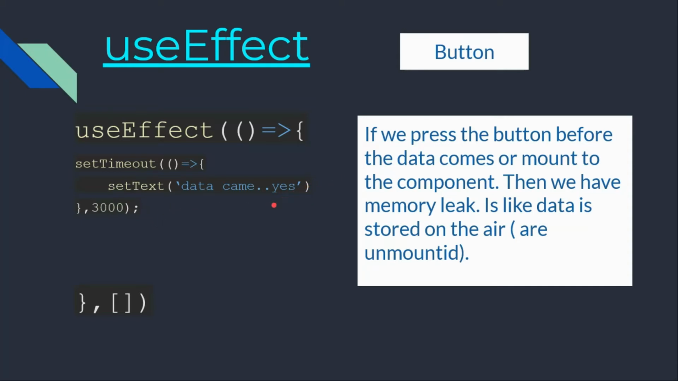This mainly happens when you try to send data somewhere, and before the data goes and comes back, you press a button, and then you put this data in an unmounted component. This is a problem. It's like the data is saved on air. So if we press the button before the data comes, and the component unmounts, then we have a memory leak. It's like the data is stored on air, unmounted.